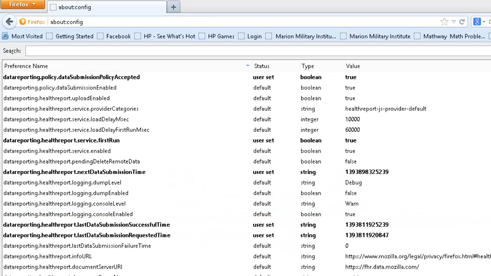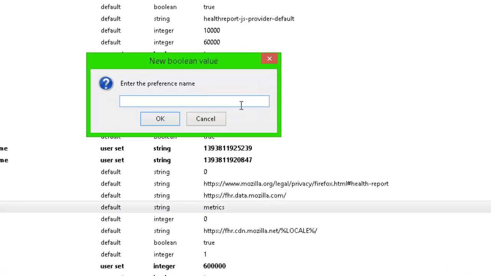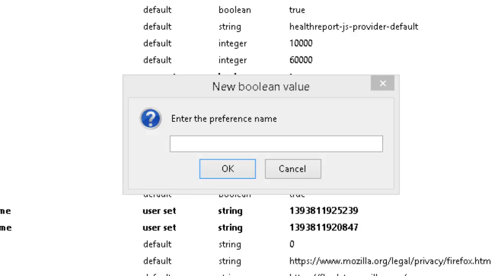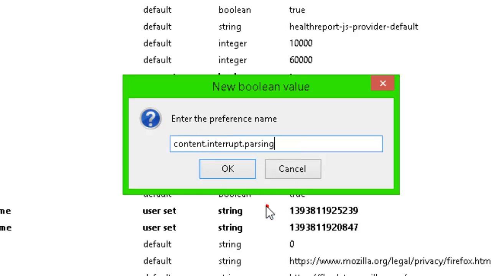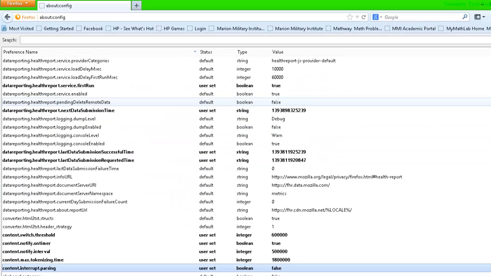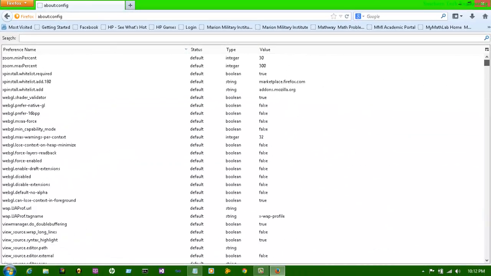Now we're gonna do content.interrupt.parsing. So come over here. New boolean. Go back over to the notes. Copy and paste those. So content.interrupt.parsing. Press OK. We're going to set this to false. Press OK once again. Now that's all that we have today for the tweaks on this.